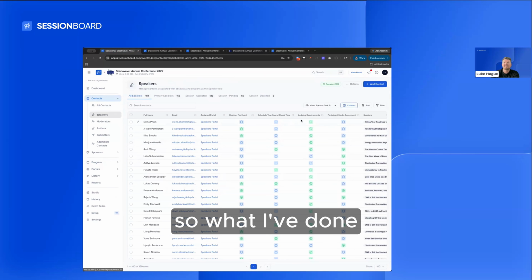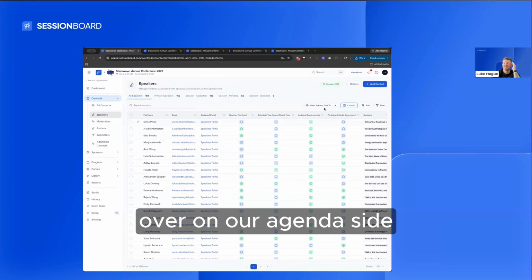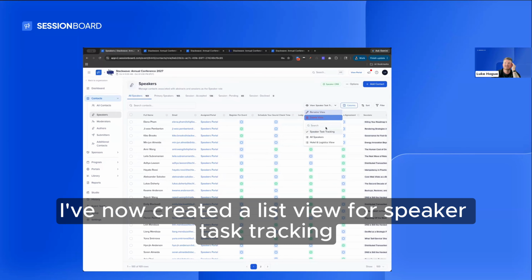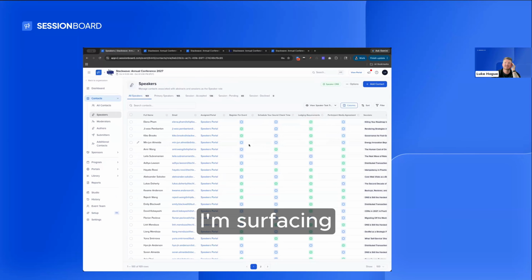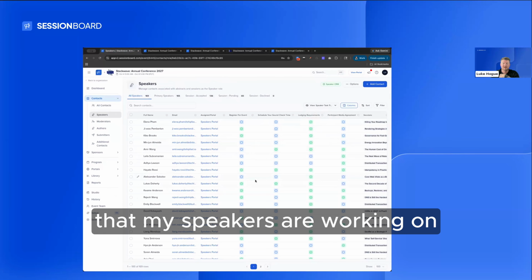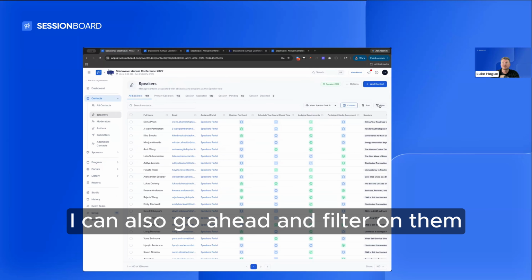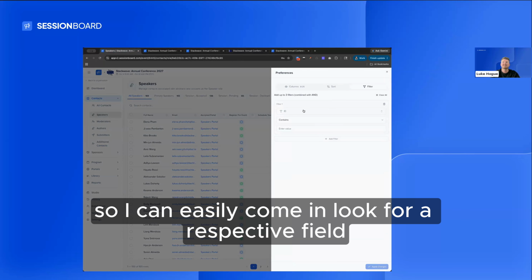So what I've done, very similar to that list view that we referenced over on our agenda side, I've now curated a list view for speaker task tracking. I'm surfacing the fields of all of those task components that my speakers are working on or my participants are working on. I can also go ahead and filter on them so I can easily come in, look for a respective field.